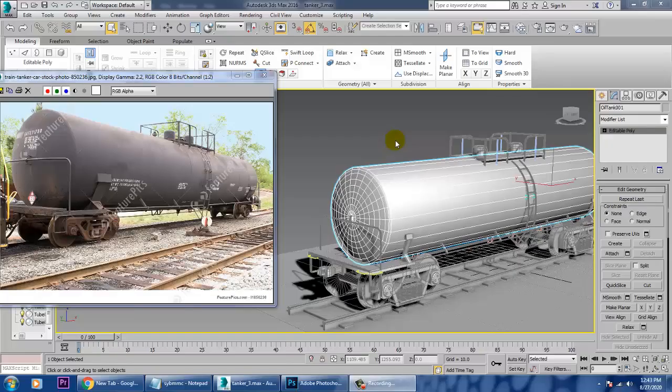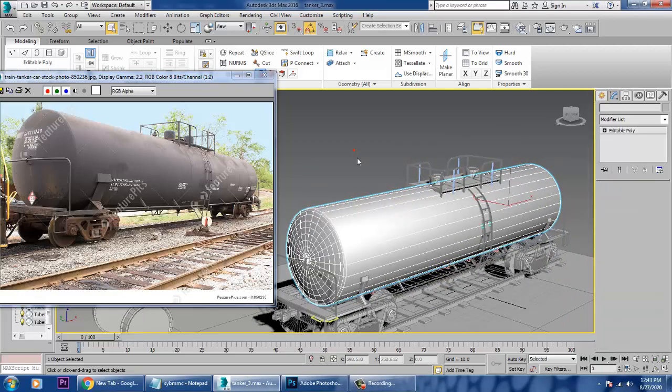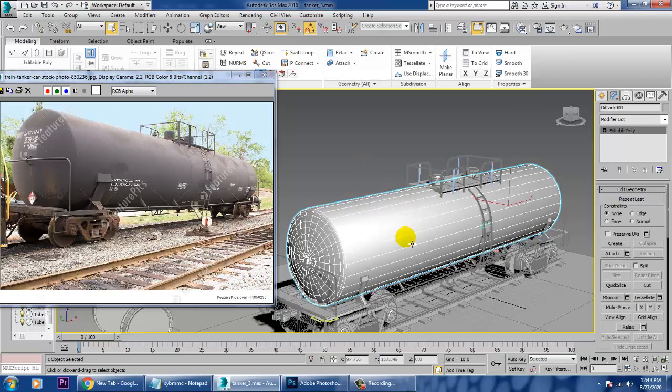Hello all. Let's continue with the next part of this tutorial. Let's get started. Now we are going to start with the texturing part of this particular tanker. What we are going to do is unwrap this.